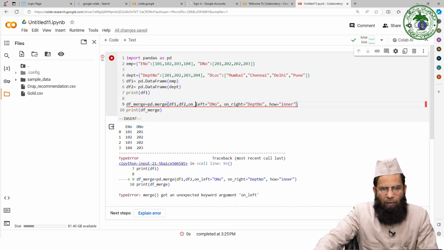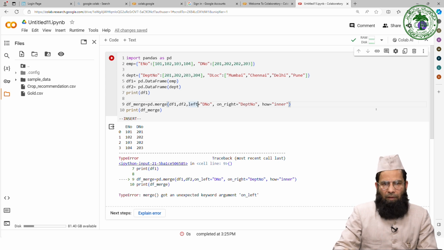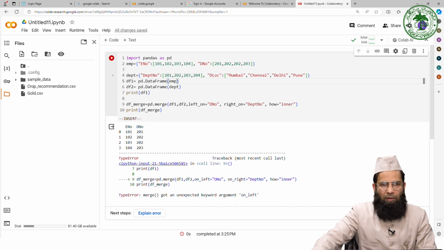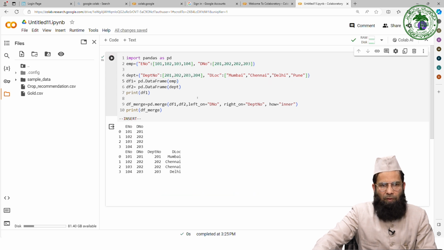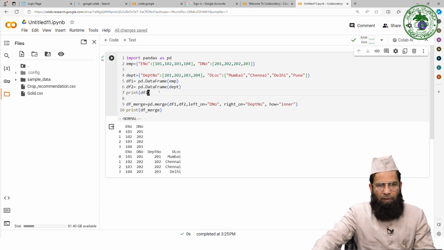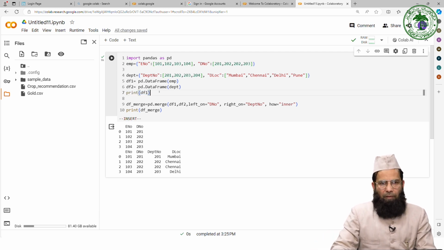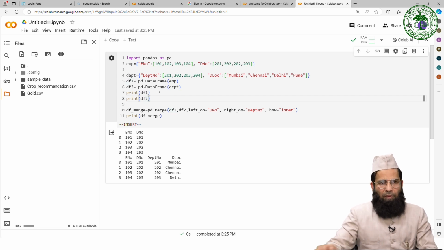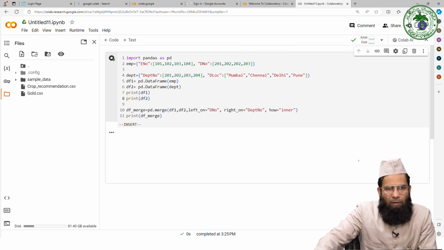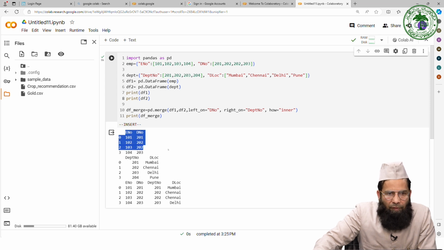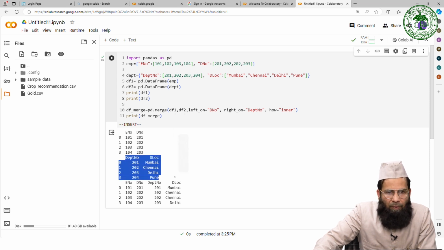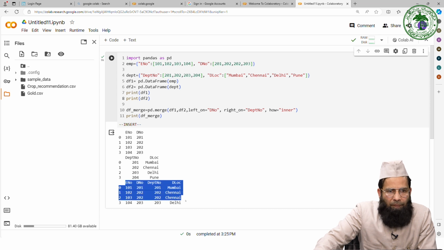It's left underscore on, and right on. I'm executing this one. So you can see here. Let me print the right data frame as well. So print df2. So now you can observe this one is the very first data frame and this one is the second data frame, and now it has merged.